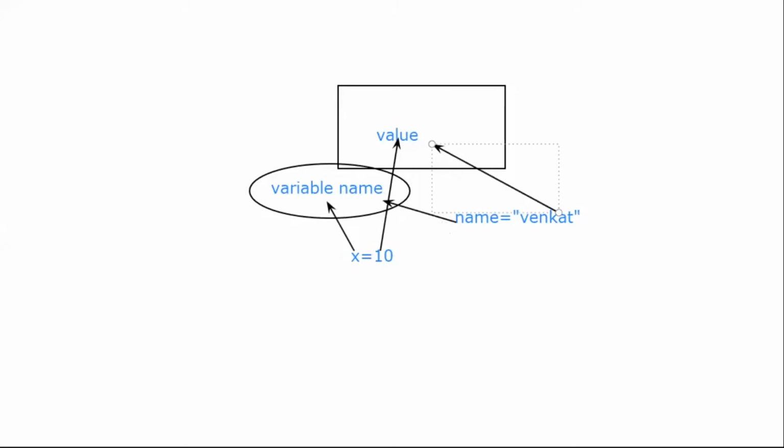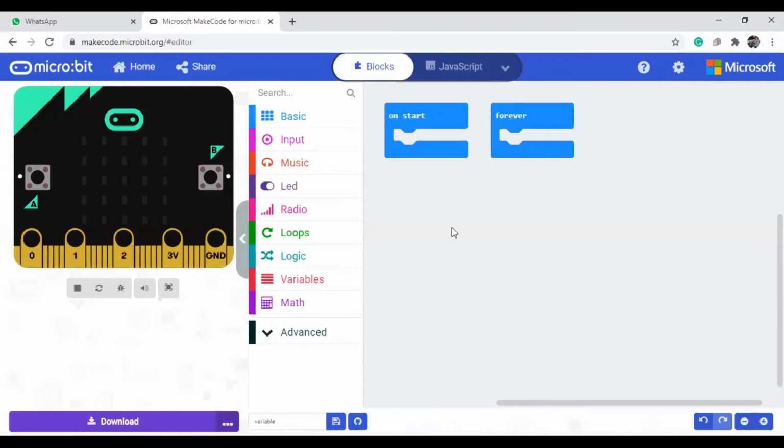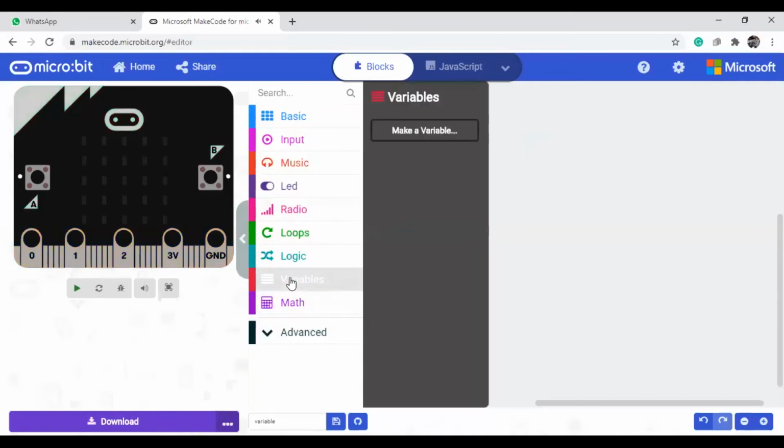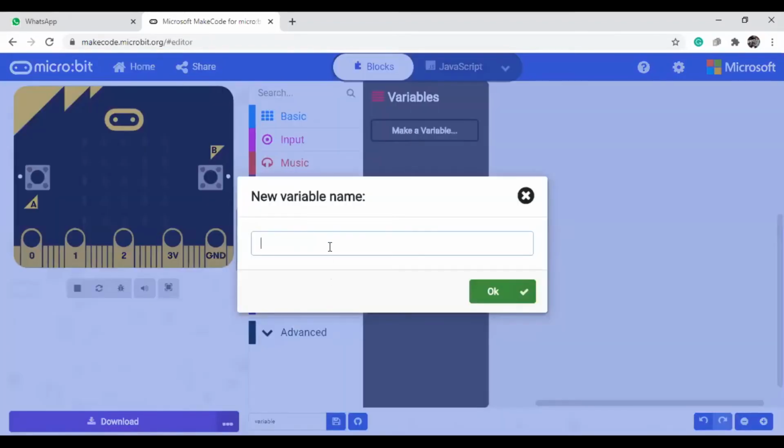Now I will share my screen, and now we will create the variables. Here, how to create a variable: the first step is to click on variables and go to the make a variable button. You can click on this here, and here you can write the variable name. Today I want to do operations on count, so I am writing count.